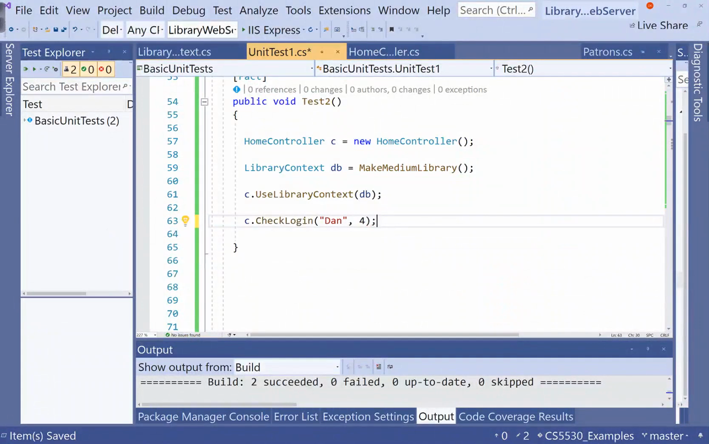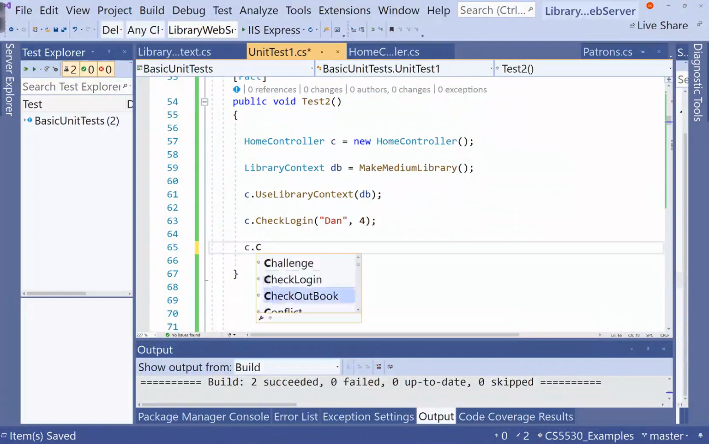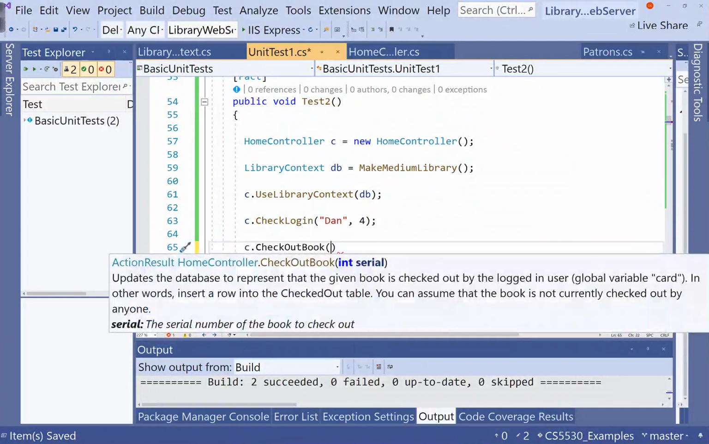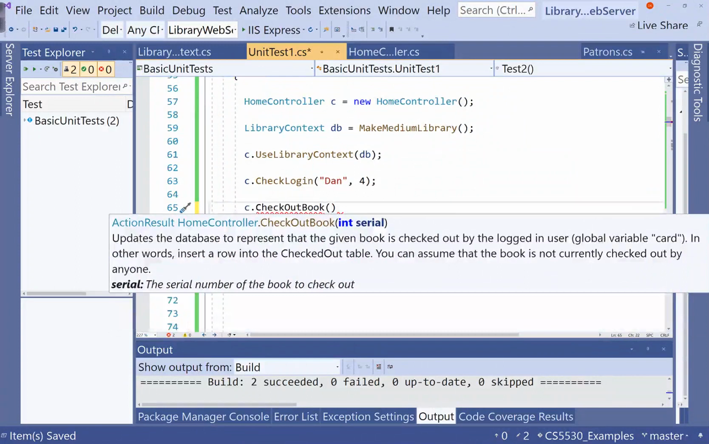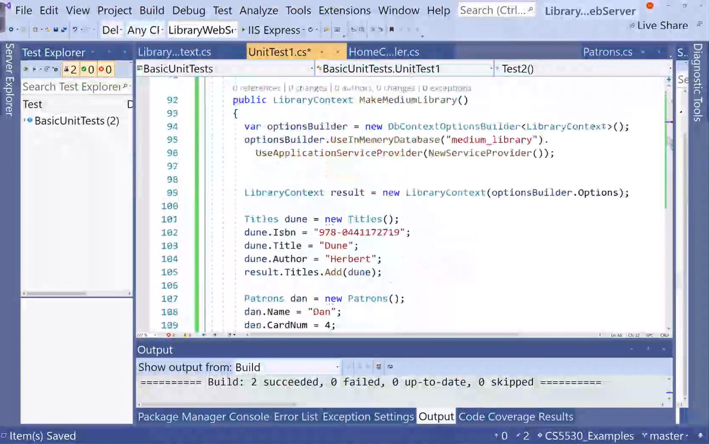And again, let me point out right now that there's no web server running. There's nobody clicking on login and typing this stuff in. This is the beauty of MVC, is we can just directly invoke controllers in a unit test. There's no HTTP going on. There's no web server going on. We're just testing the controllers. So now that Dan is logged in, let's have him check out a book. So we can do c.checkoutBook. And we'll just use one of the serial numbers from this mock database down here. So let's use serial number 1001.